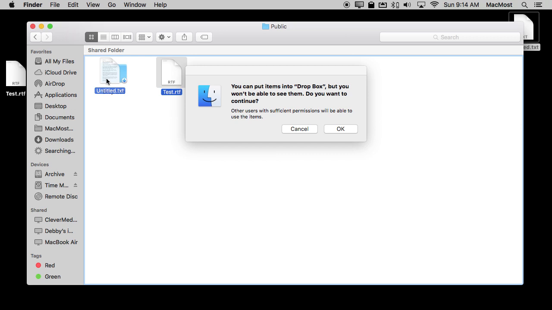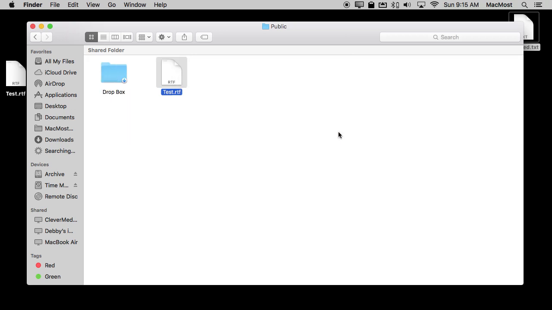I can't see what's there because it might not just be me putting files in there. So I can't see what's in there. I can't edit it. I can't do anything with it. Once it goes in there, it's like going into a black hole. It belongs to that other user and I can't see inside there. But it's a way for me to give a file to that user.